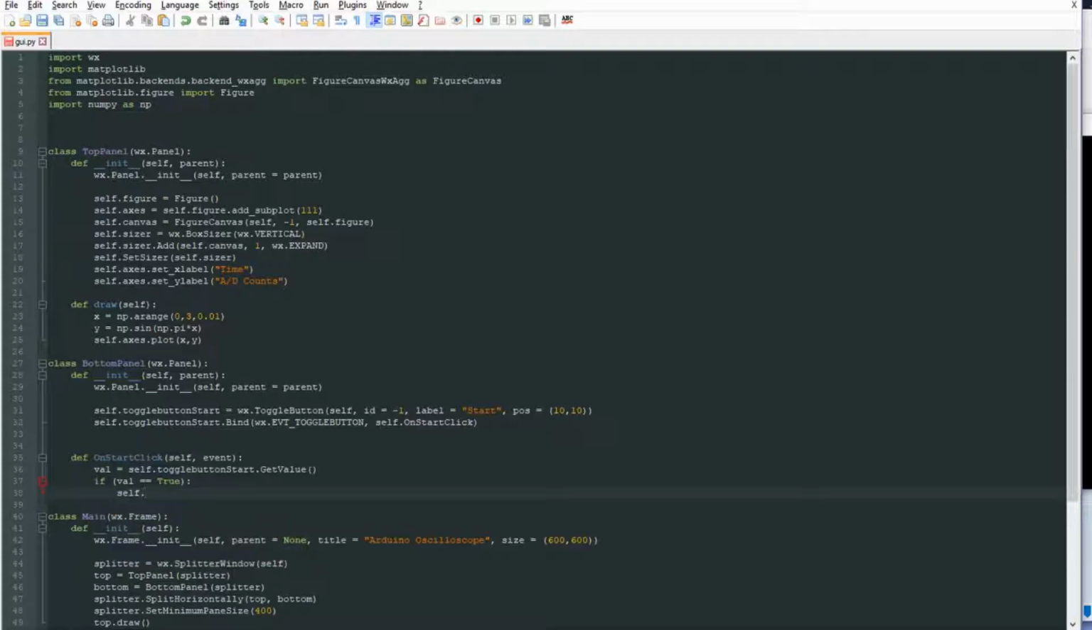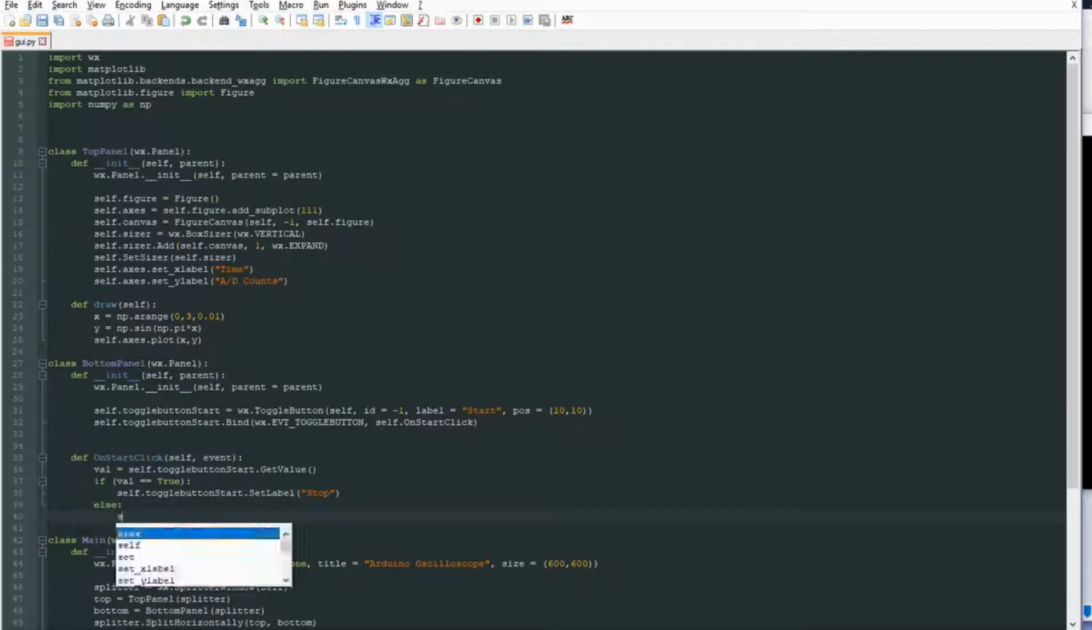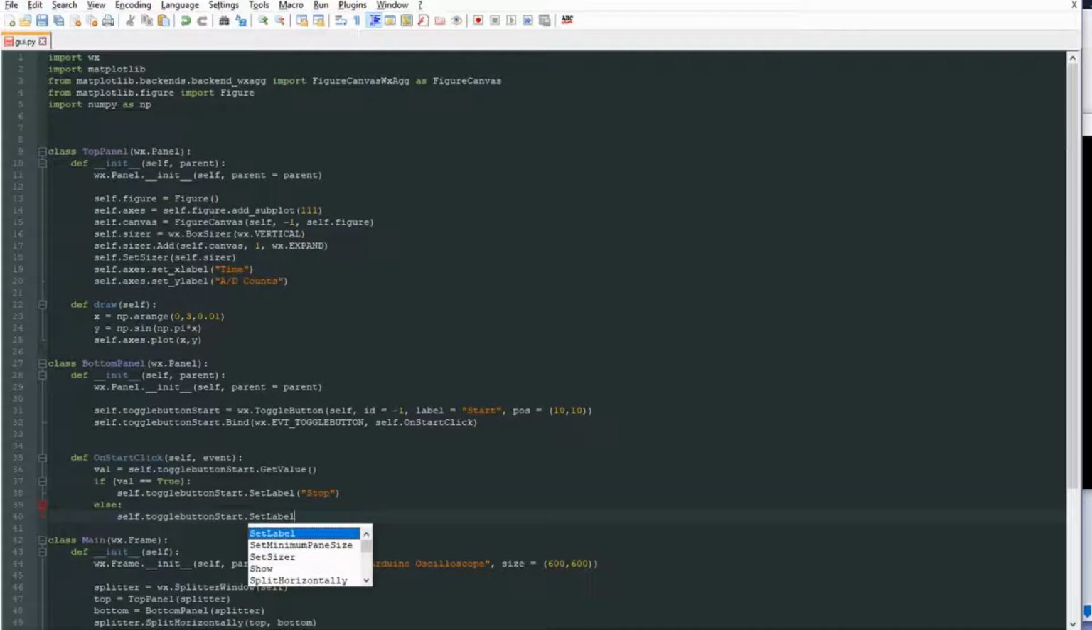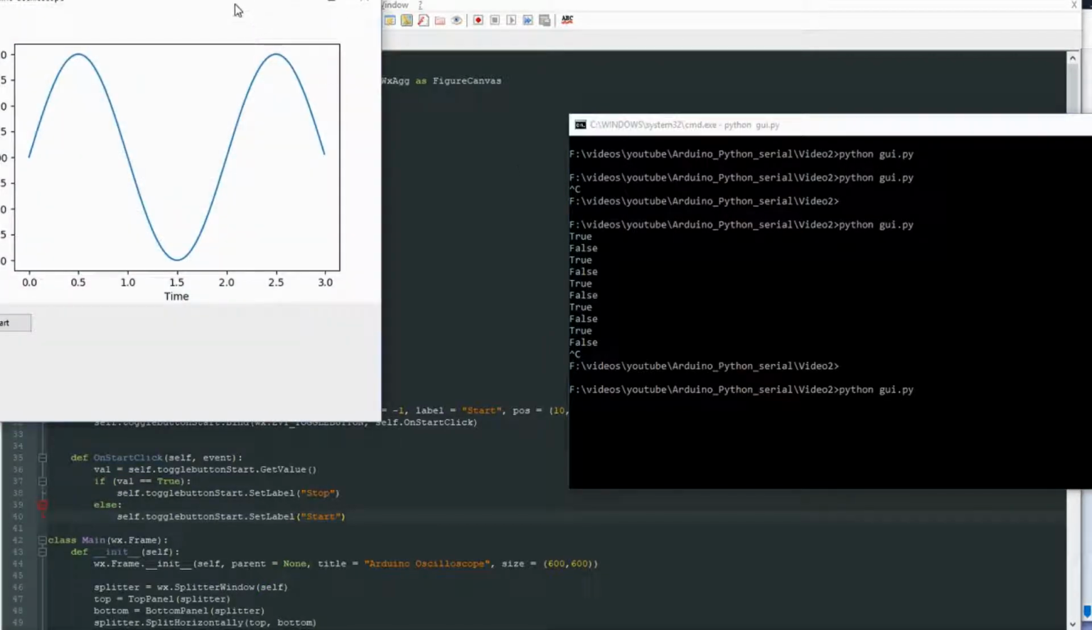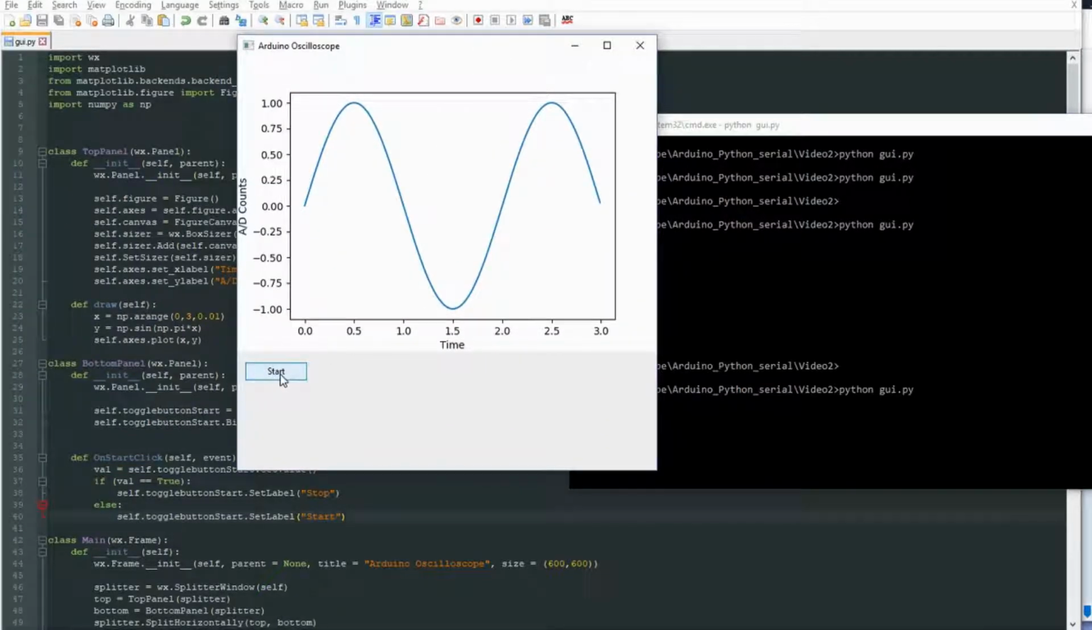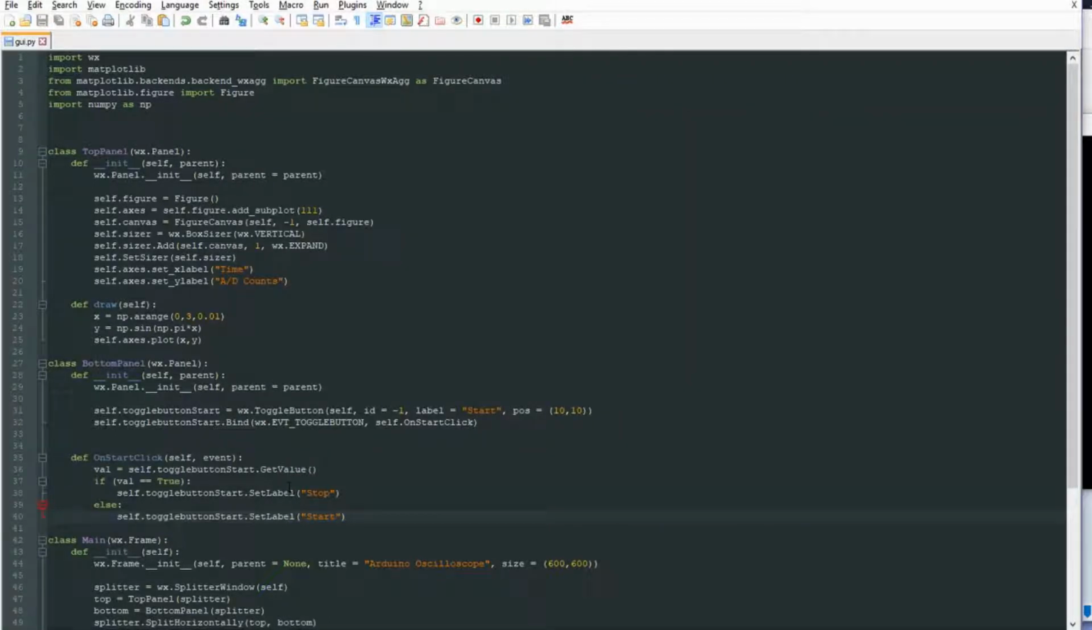So self.ToggleButtonStart.SetLabel, and I want to say stop. I want to do an else statement, self.ToggleButtonStart.SetLabel start. So when I run this right now, what you're going to see is the label is going to change from start to stop. So I want to start my collection, I want to stop my collection. And that's all it's going to do for right now.